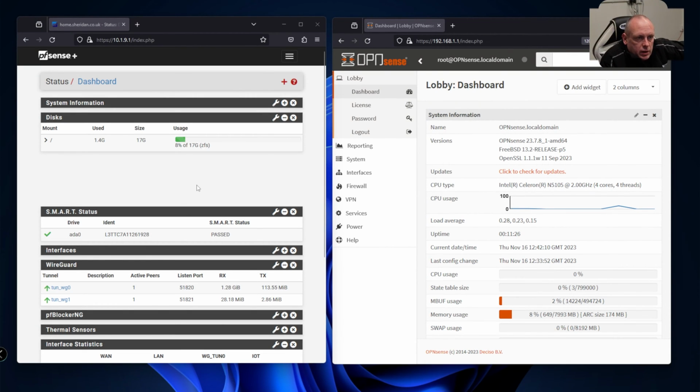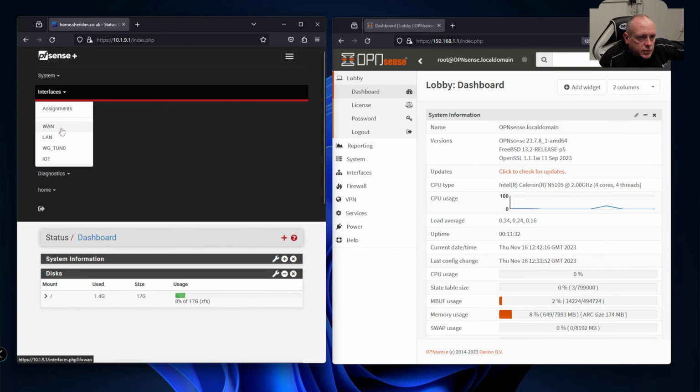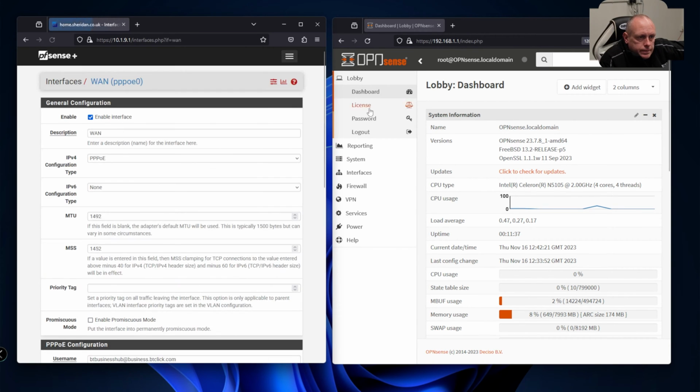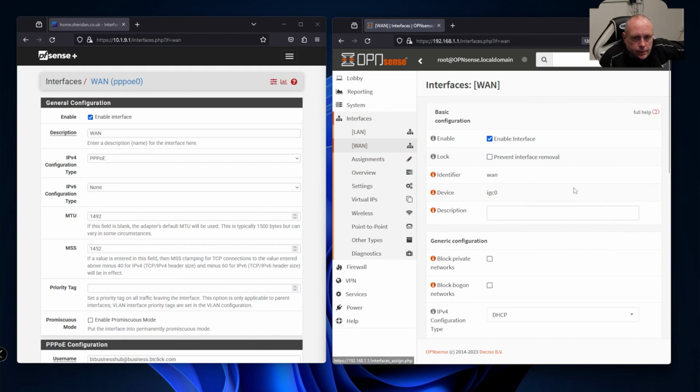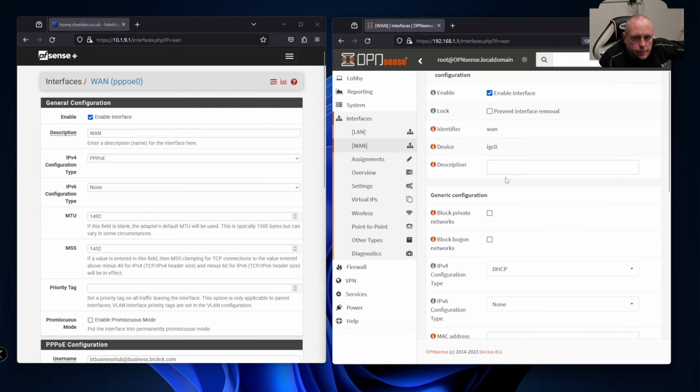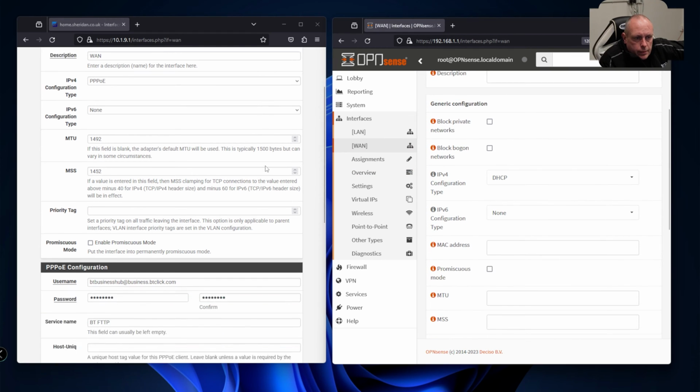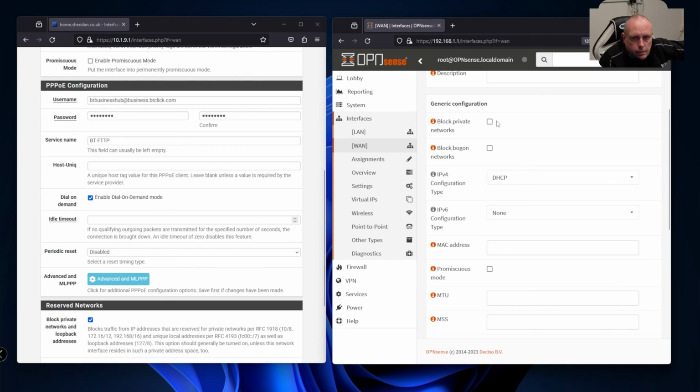On the left-hand side, we have our current PFSense version working, and we have our OPNsense router on the right. So I'm going to go into Interfaces, Assignments, and WAN. And on here, I'm going to go to Interfaces and WAN. So Enable Interface is the same. Block Private Networks. Change this to PPPoE.